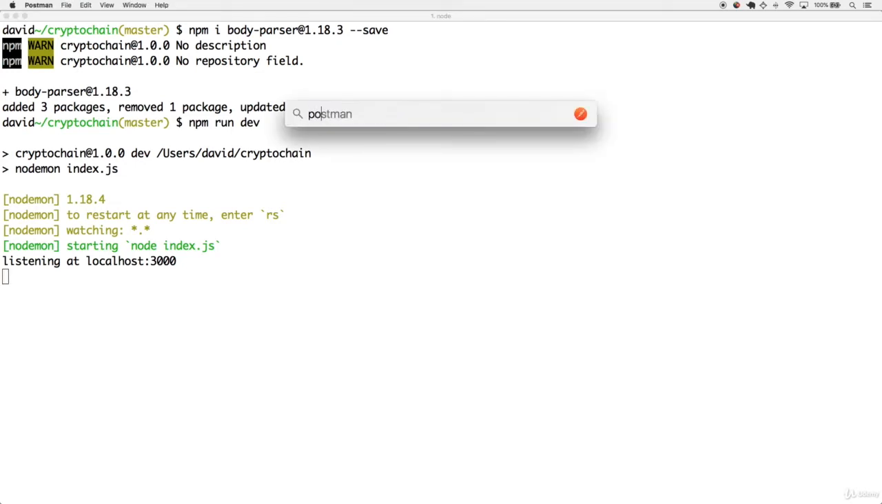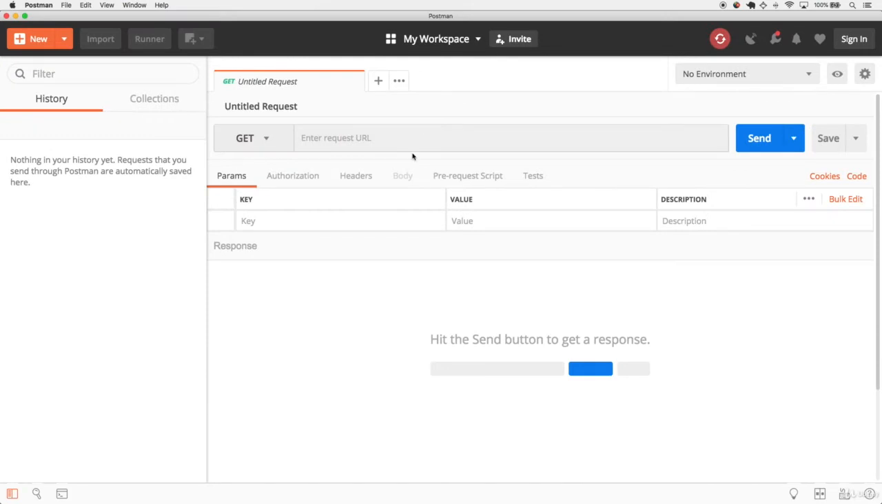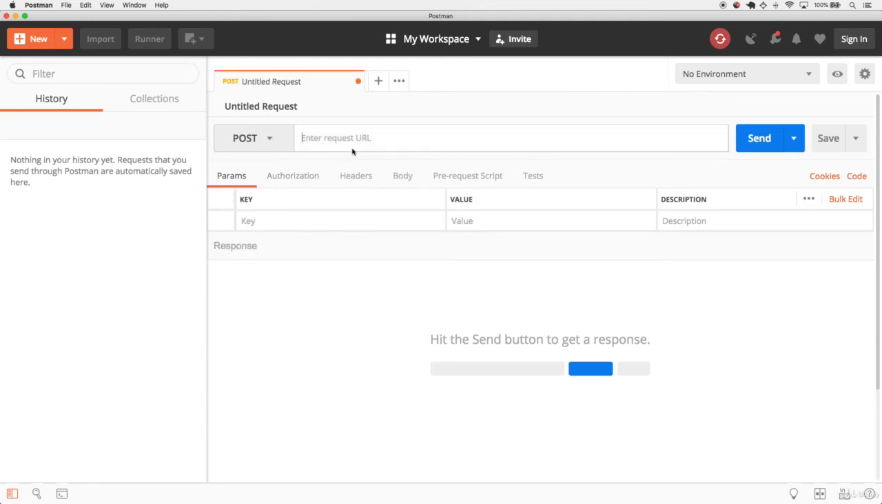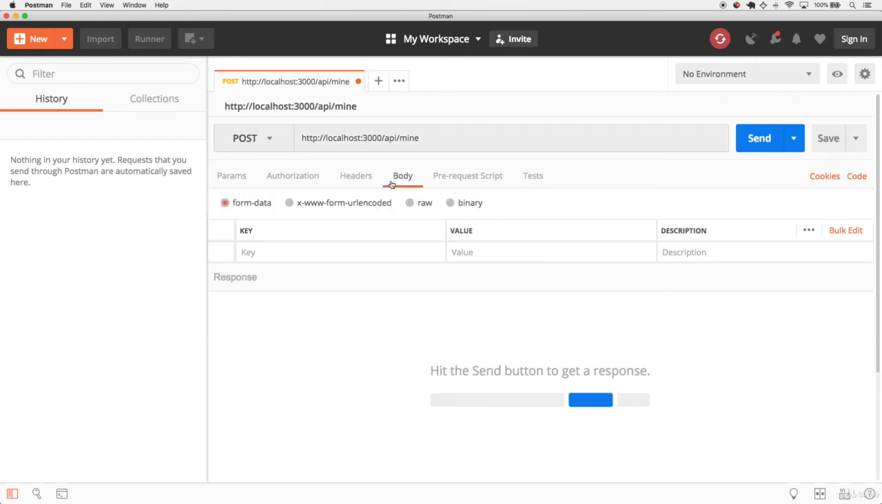All right, so I'll go ahead and open up Postman now. And here we are with Postman. And once you have it open, you should see a window very similar to this. So we want to configure a post request. The first thing that we want to change is the type of request to post instead of GET. And we're going to be hitting http://localhost port 3000/api/mine. Very nice.